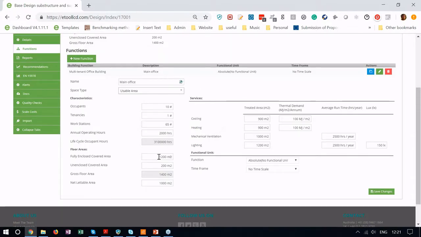And make sure these items are updated so we know that it's 5,000-odd meters squared. It's very little unenclosed area, net lettable area, probably in the region of 4,000 or something, 3,500. Occupants, shall we say 400 for now? Tenancies, maybe 1 each floor.